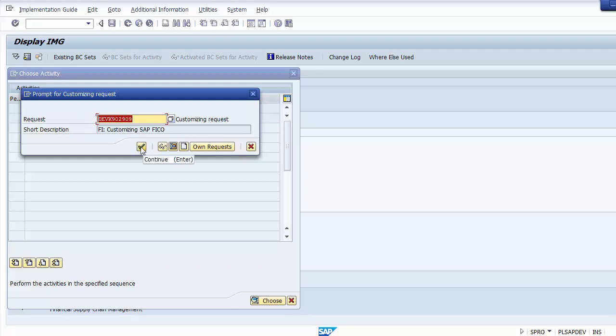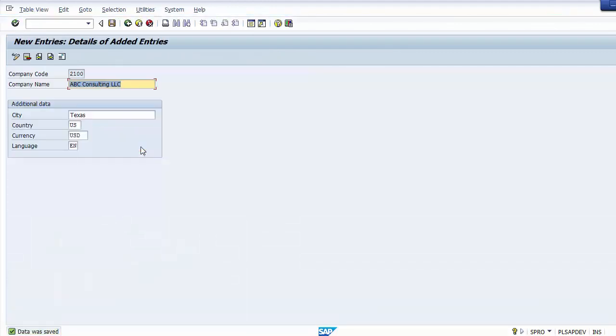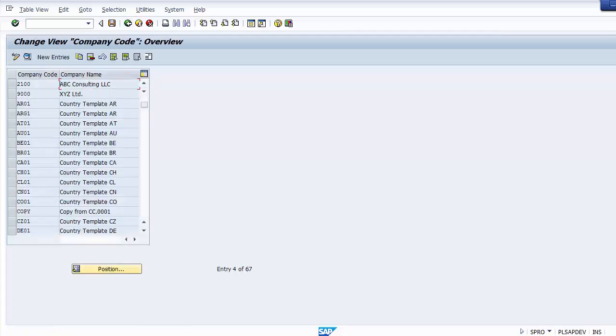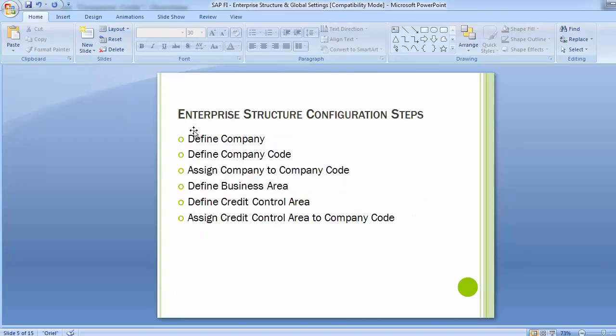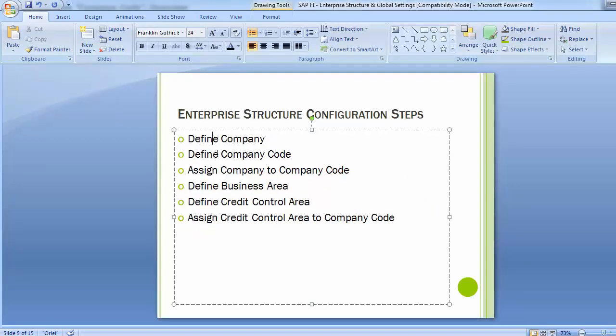And now we can click onto this continue, and your configurations are saved with the request. So you can see the message has been generated, data was saved. So now we have created the company code also, that is the step which has been done. So now moving to the configuration steps, the first step we have completed. We have completed the second one as well.